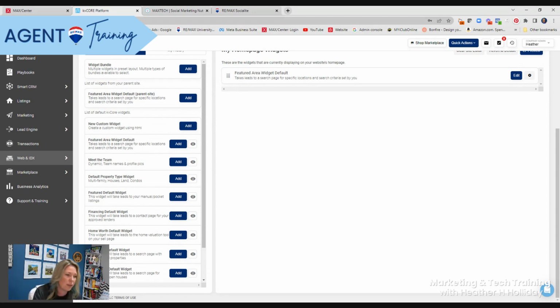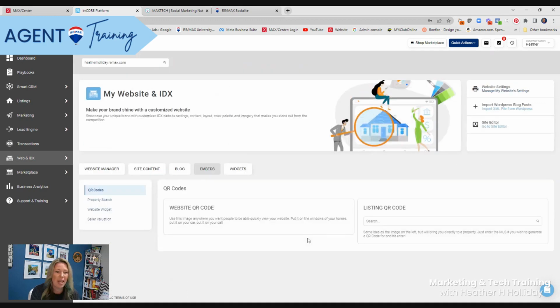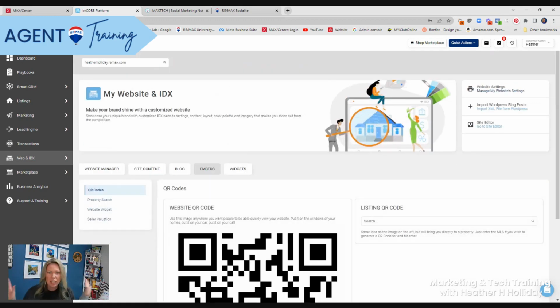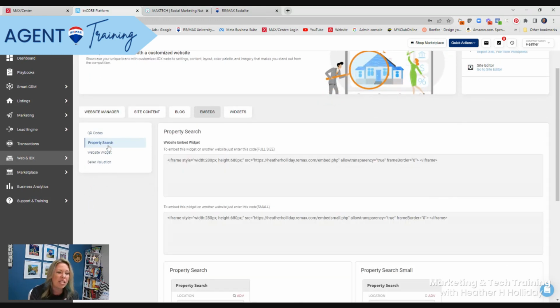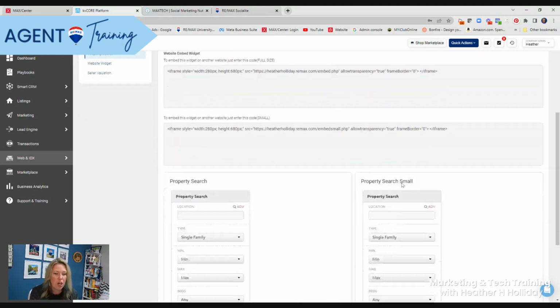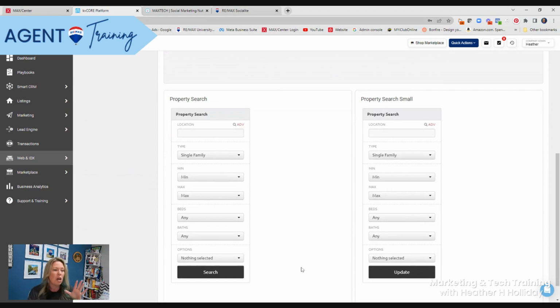Super, super awesome. Then also, if you have a completely separate website, maybe you have WordPress, maybe you have Wix, Weebly, something like that, you actually now have widgets you can add on to another website. So you can come over here. I want a property search. So these are the different codes. These are perfect for mobile friendly as well as WordPress. Most of the time we can have those little side banners on WordPress. You can add the code right there.